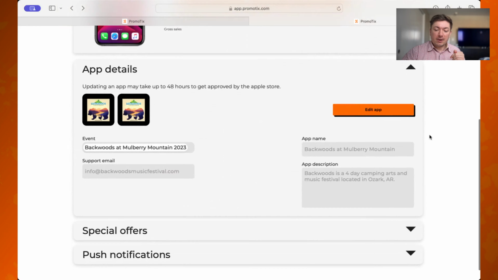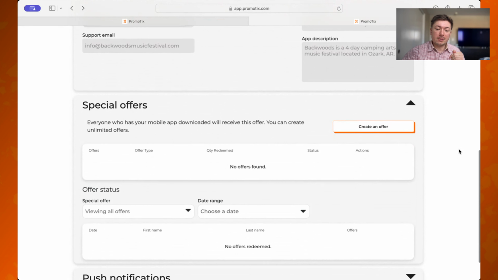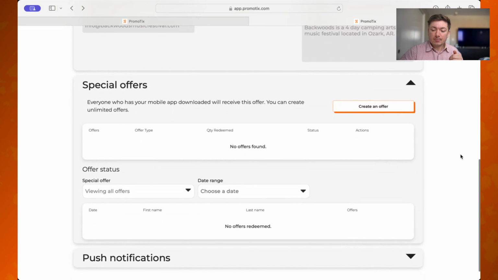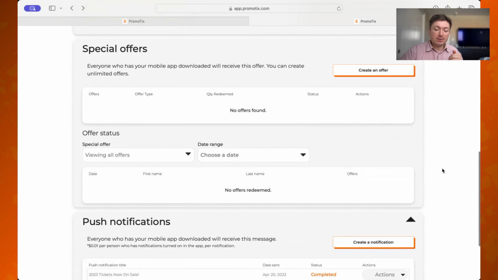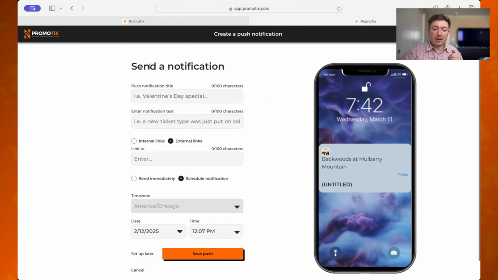And then if I scroll down here, we have the ability to, just like you said, create special offers or discount codes that can only be redeemable through the app. So that's an excellent way to incentivize people to download the app in the first place. And then that investment pays off down here under push notifications. So this is where I can reach out to all of those people. Click on that button right there.